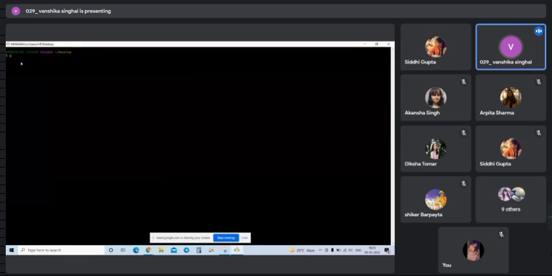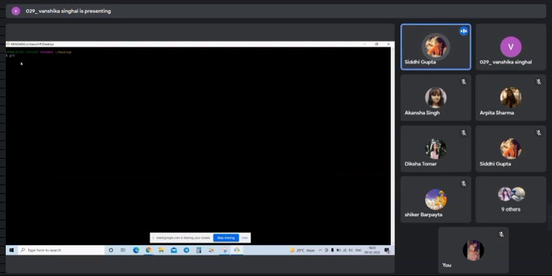Now write git clone, a space, and paste the link. On your Git interface, Control C and Control V do not work. So if you need to paste any link, you have to right click. Give a space, Vanshika. Now right click and paste. Now enter.